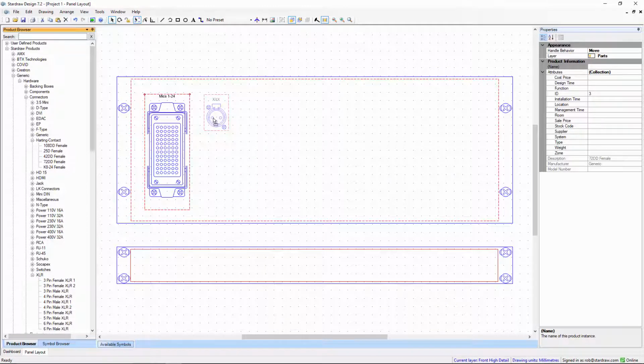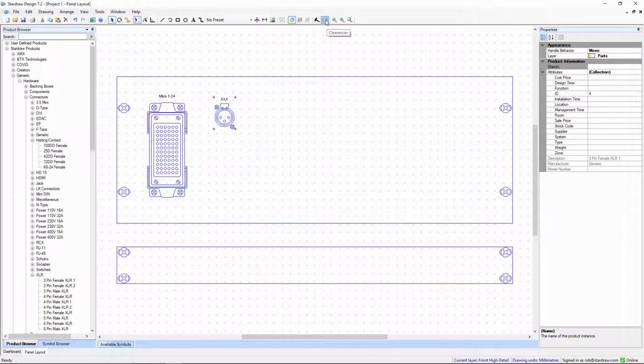And you will have noticed already that the panel and the connectors have these red outlines. These represent clearances so that you don't bunch connectors too closely together and you don't overlap areas like the rack strip on the panel. These clearances can be toggled on and off using the clearances button, like so.